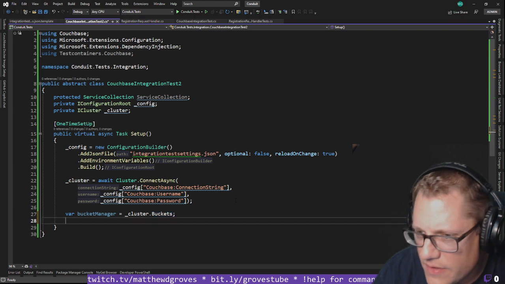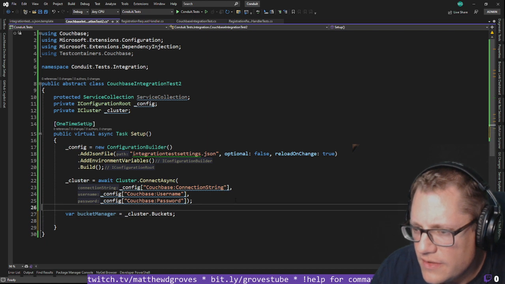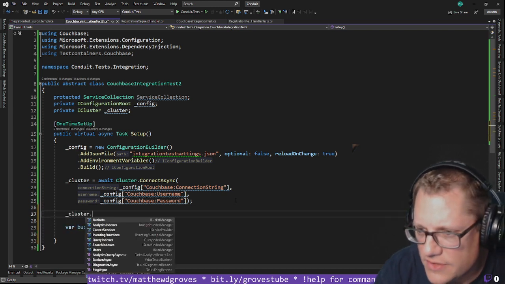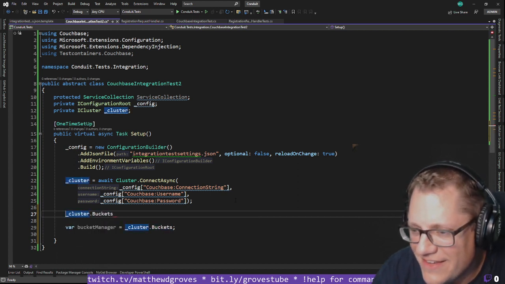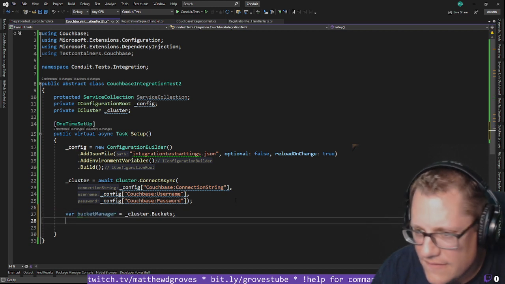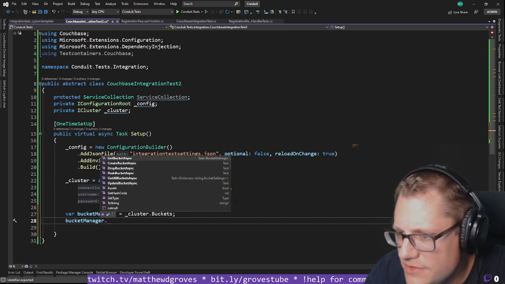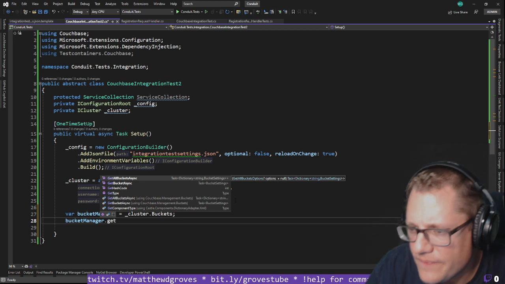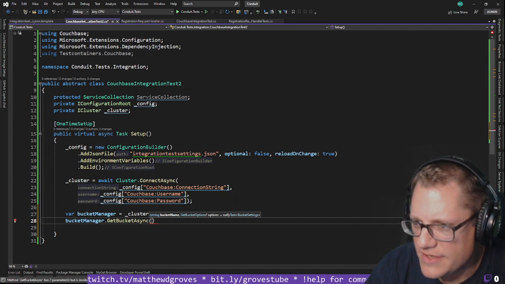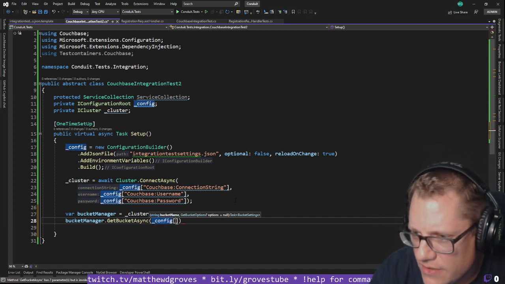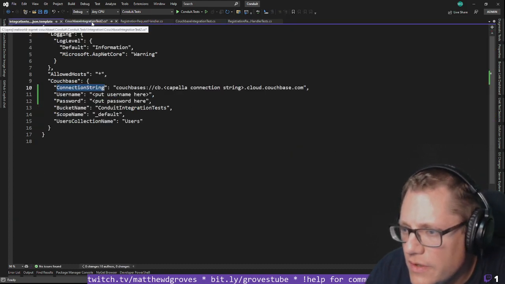Cluster.buckets. Can we use Bucket Manager to see if it exists? Let's see. Cluster.bucket, just .buckets. Okay, so that's what I was just doing. Bucket Manager dot. There's not a way to check to see if it exists, I guess. Get all buckets. Get bucket async, and this is going to be config Couchbase bucket name. All right, yep, bucket name.